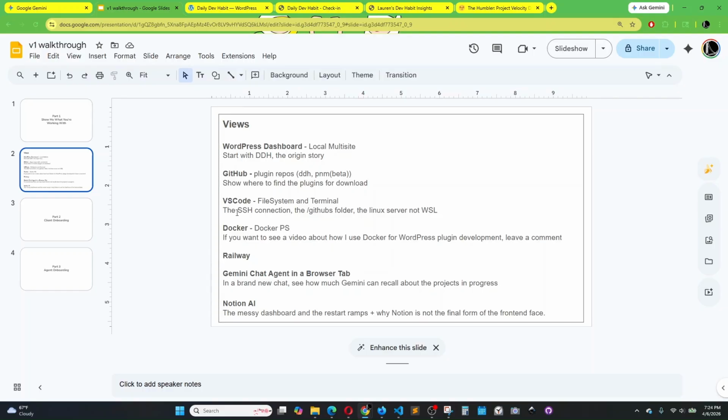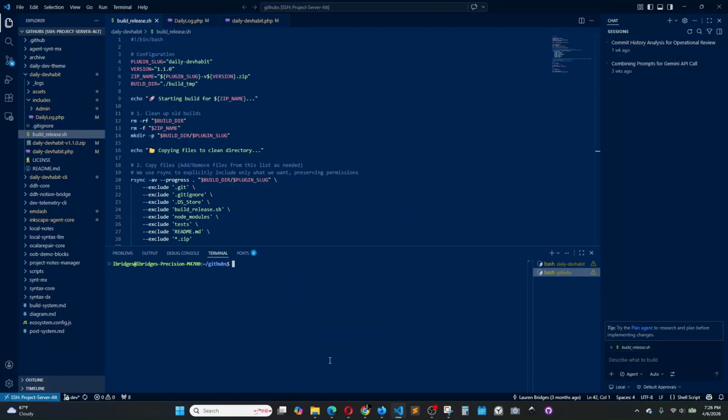Anyway, we want to look at VS Code, the file system and the terminal, the SSH connection, GitHub folder, Linux server, not WSL. I have used WSL in the past, and I think it's great if you're just getting into working in the terminal and you want to learn Linux, but you only have Windows. Then I think it's a good tool to start with. But I ended up using an old Windows machine, a Dell Precision, 16 gigs of RAM. It had Windows 10 on it, but Windows 10 support ended not too long ago, so I just removed Windows 10 and added Linux. So now I run Docker on the Dell.